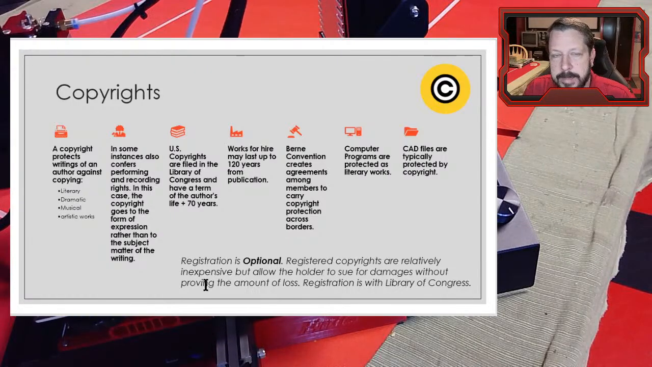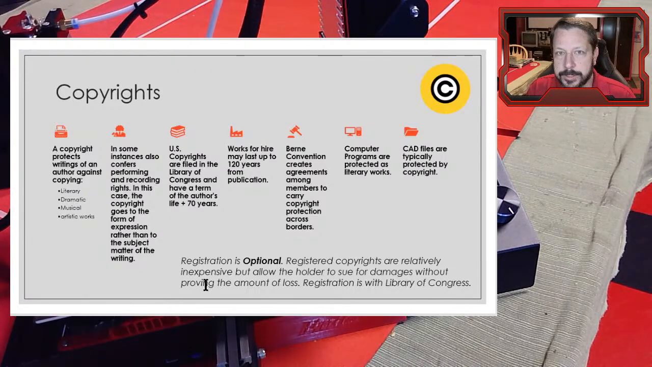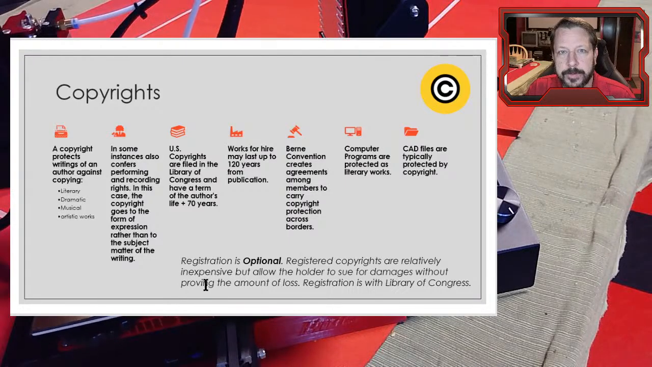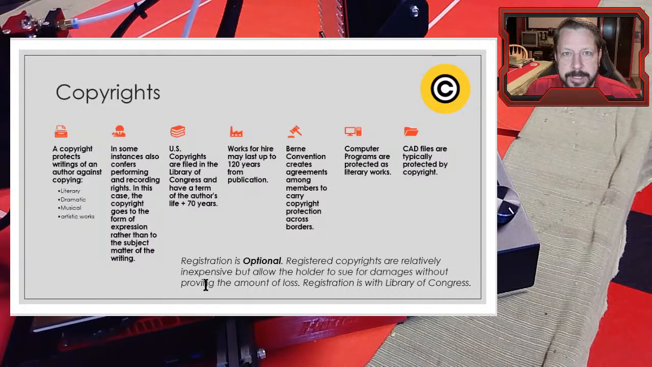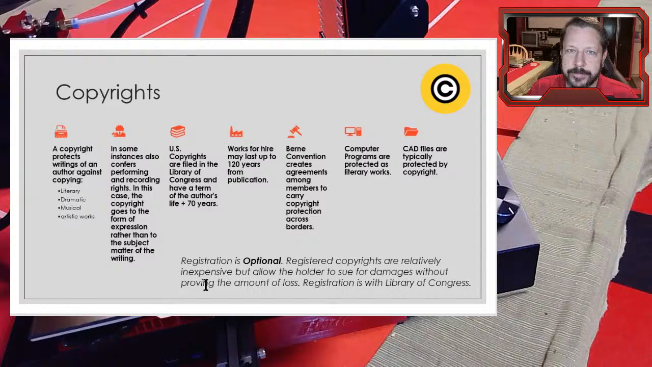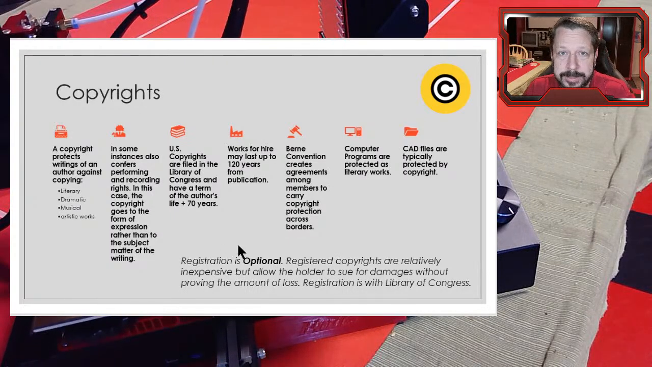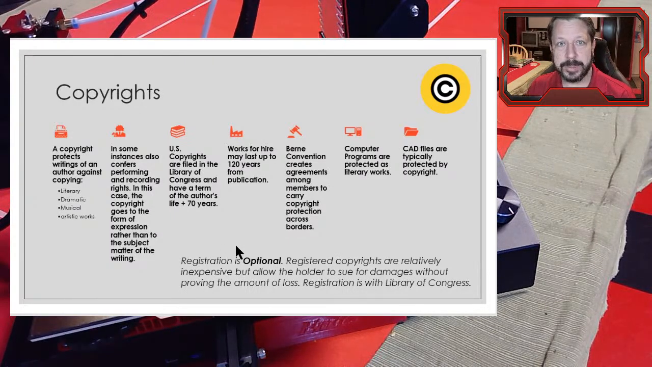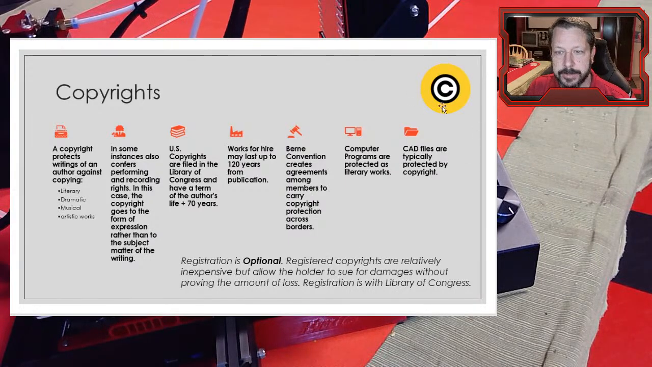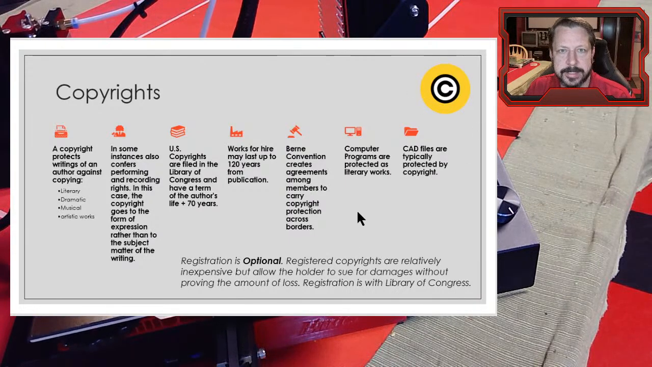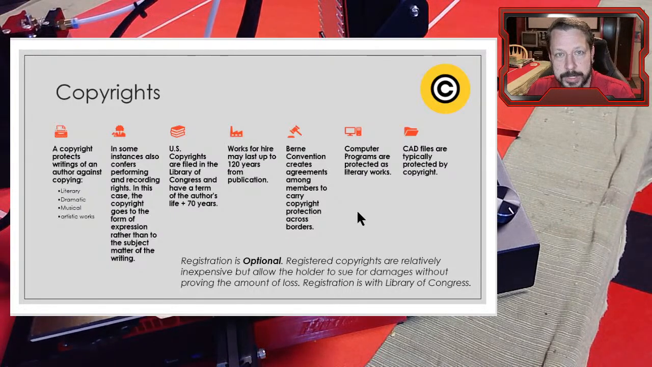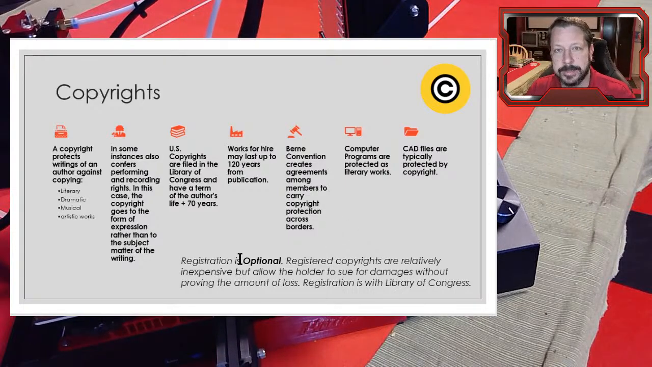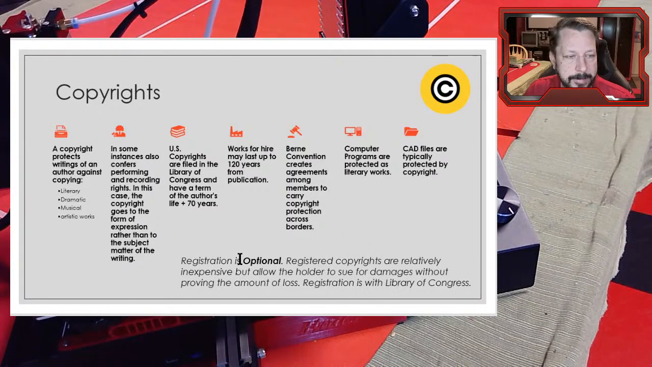If you don't have a registered copyright and you want to sue for damages, you have to go in and prove how many dollars of damage that infringement created. So it's much more difficult to try and figure out. So if you ever plan to actually protect your copyrighted work, then you need to register it, so that you have, I think it's like $150,000 for infringing on a registered copyright. Otherwise, you have to prove how much damage was done.